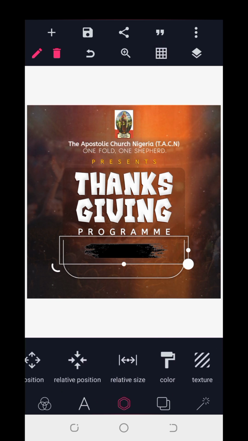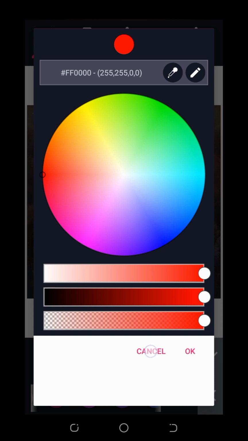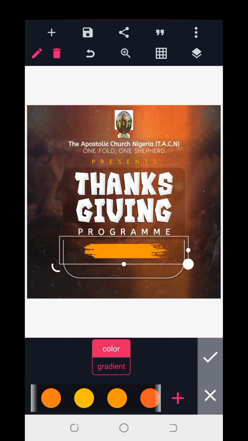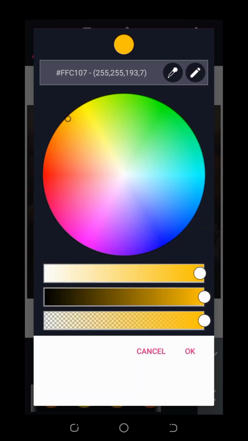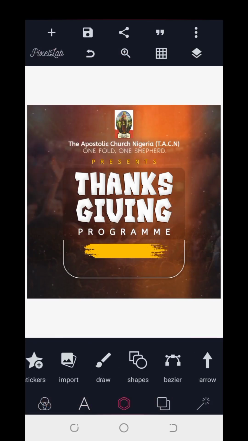So we'll be making use of the same color we use for the letter present. So click on color, enable your color, and you can click on the color picker, or better still, I think this is the color I used. Yes. So I'll just click on OK. And you can see what we've got right here.